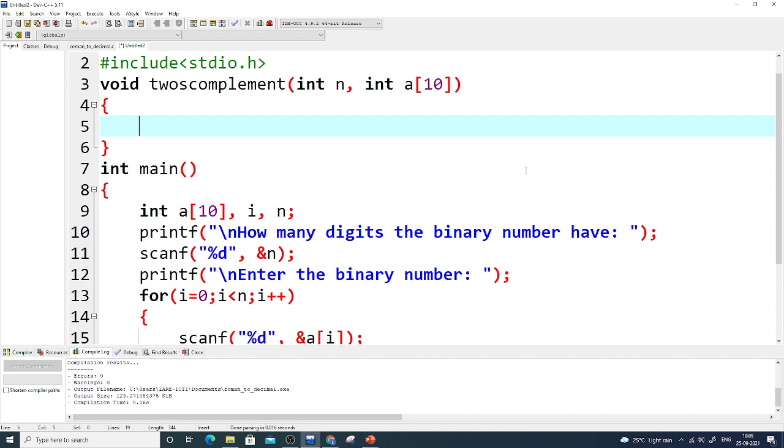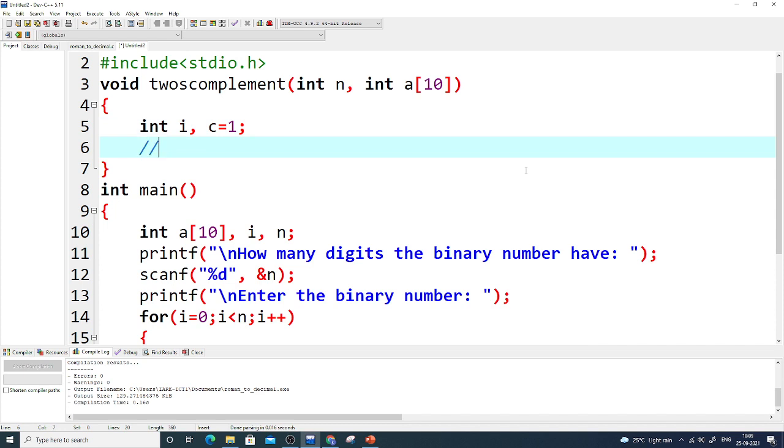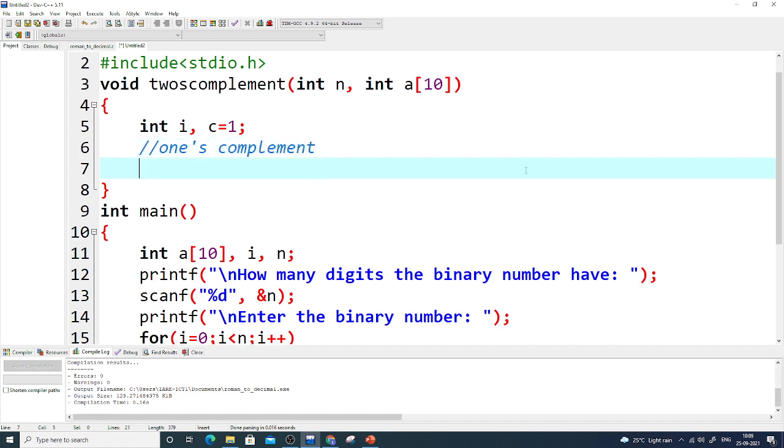Then how to find out the 1's complement? First you have to write down the logic for 1's complement, then we'll go for 2's complement. Okay. Now for iterating over the array, let us take a looping variable i and let us take initially the carry is equal to 1, because in most of the cases whenever you are finding 2's complement, 1's complement plus 1 when you will do, it may generate a carry. So how to handle that carry also we have to know. So initially suppose carry is equal to 1. Okay, first we will write down the logic for finding the 1's complement. Then we will go for 2's complement.